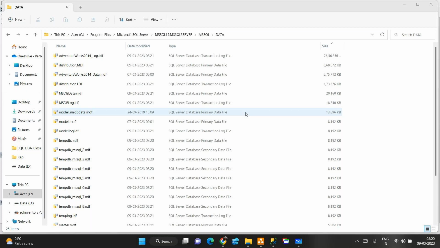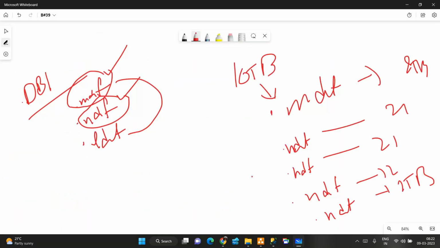Now, sir, what about the log file? Today I'm discussing only 5 minutes about the log file. There is a separate session. We will discuss 2 to 3 hours only on the log file. It is a very critical, very important file. At least in a week, you will receive a minimum of 5 tickets saying that the log file is getting full.